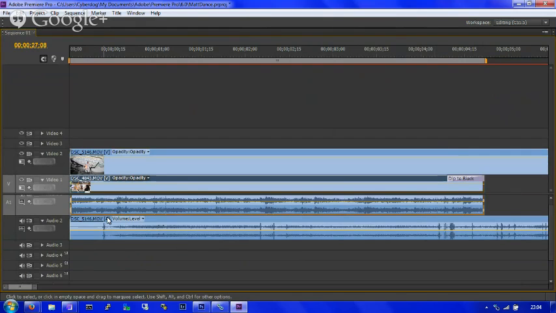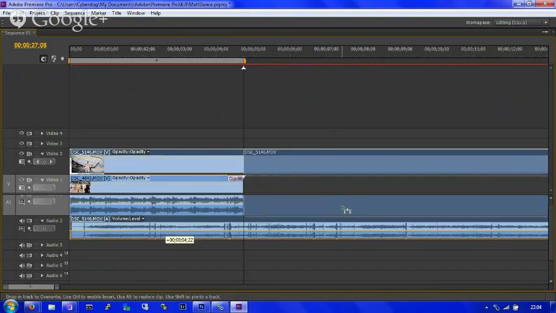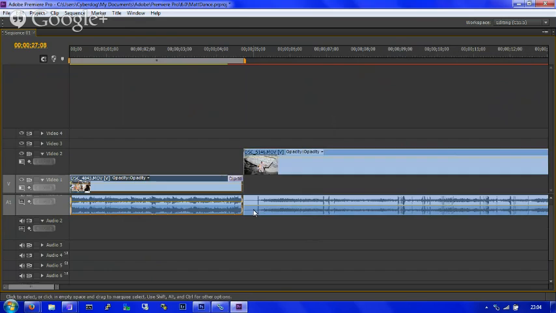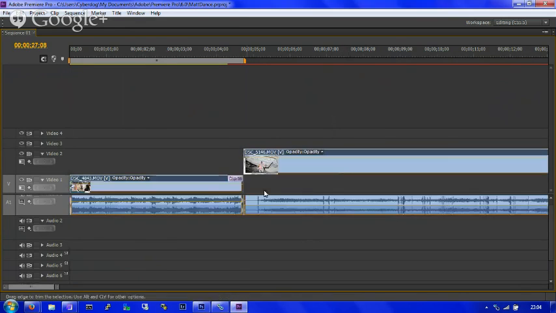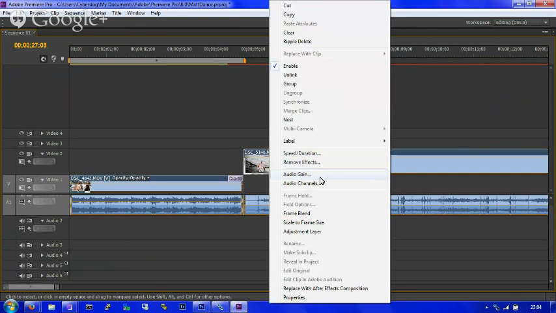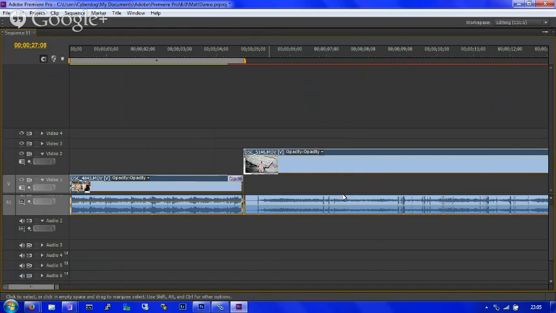When you have multiple clips in a video, let me zoom out here. They have changed how to do this in Premiere. I have looked it up once before, but you can normalize multiple clips if you right-click and do auto-gain. Then you can say normalize max peak to zero or normalize all peaks to zero, and what that'll do is adjust both videos' audio levels so that when you go from clip to clip, the levels are about the same.